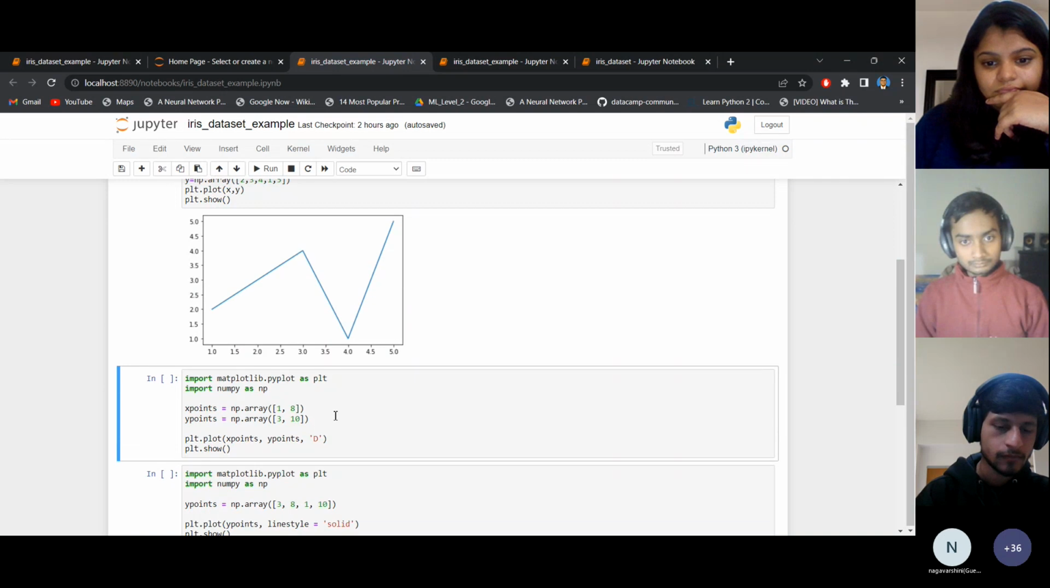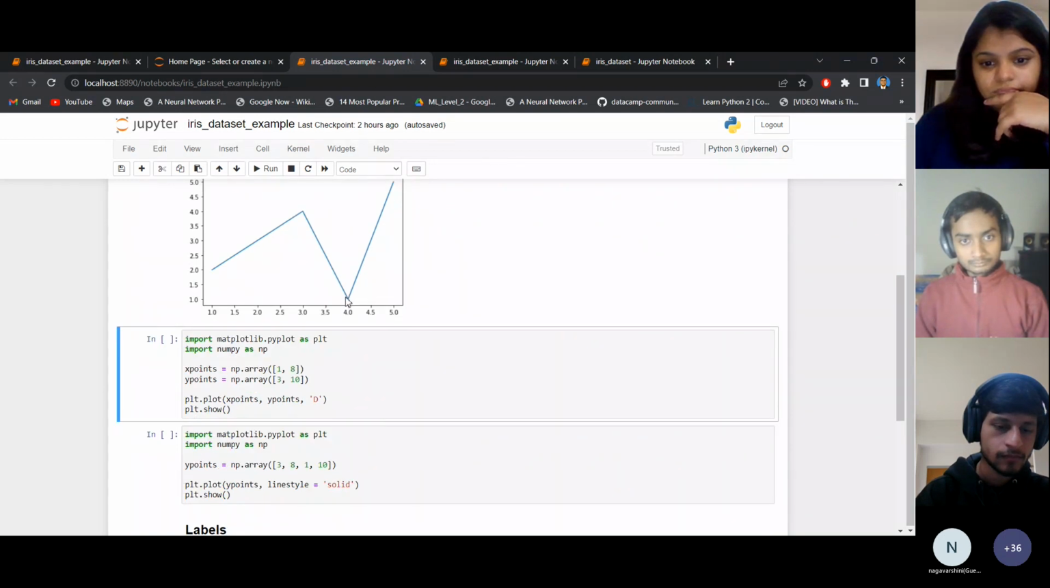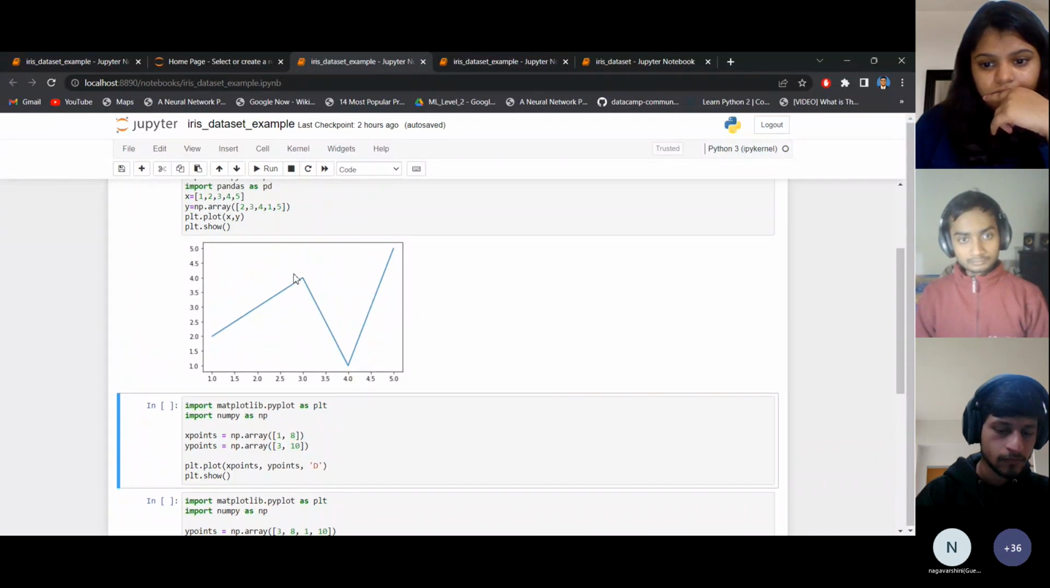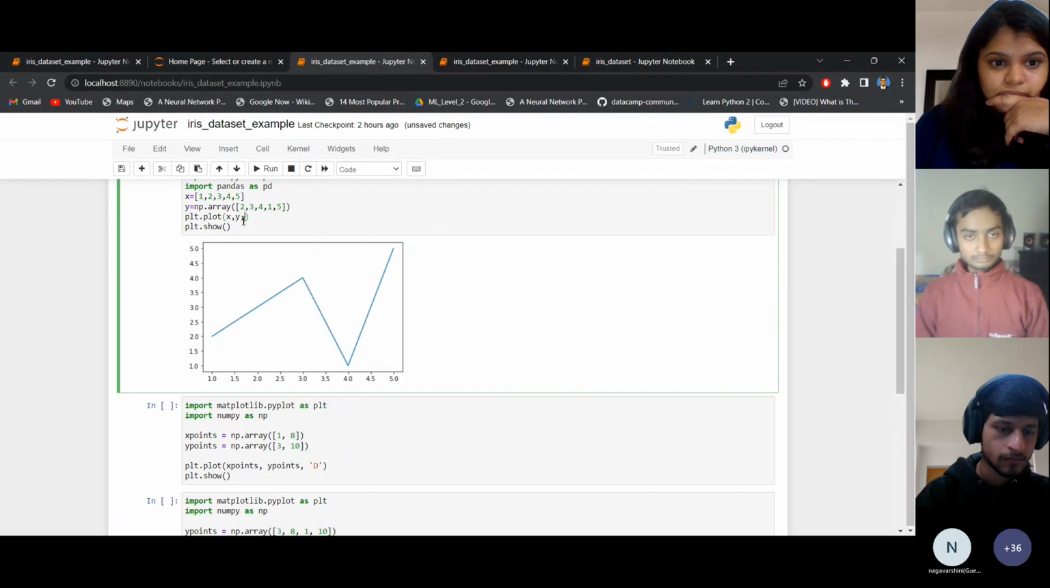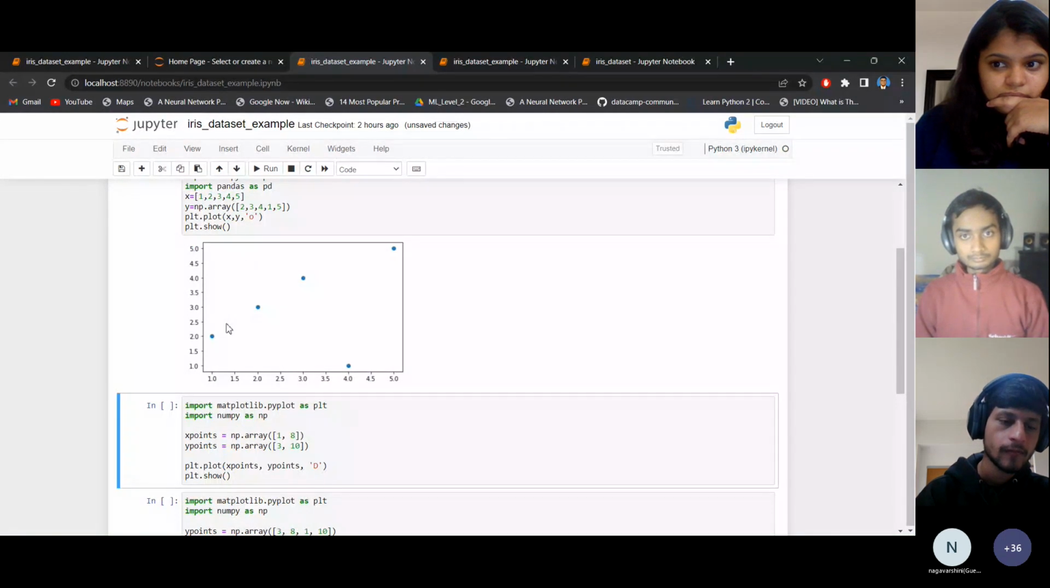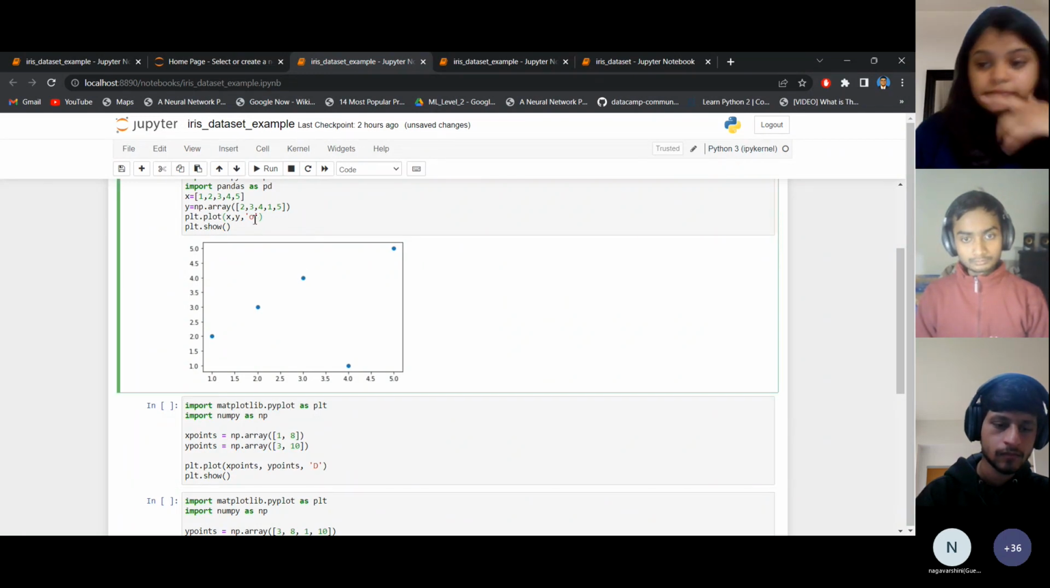Now here you have seen we have drawn the line. But what if you don't want a line, only points? What you need to do is add markers. You can draw it as a circle. Here you can see the circle. Now it is only demonstrating the points, like 1 comma 2, then 2 comma 3. So here you can see the plots. The line is not there because we have used O. O refers to drawing a circle.